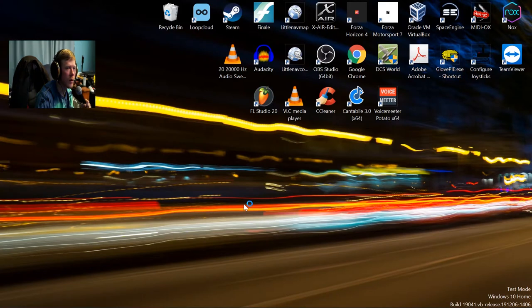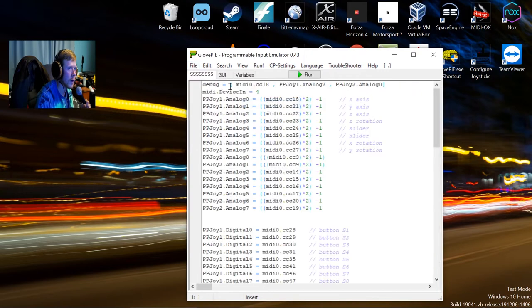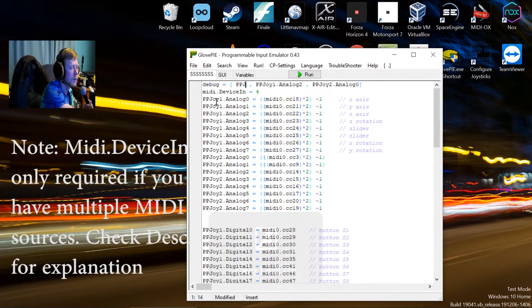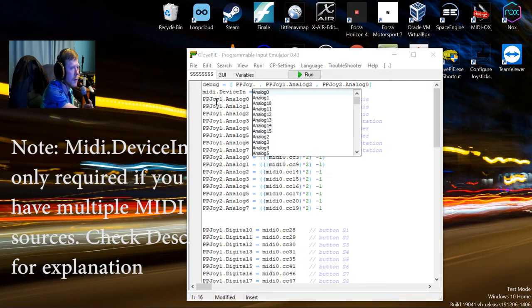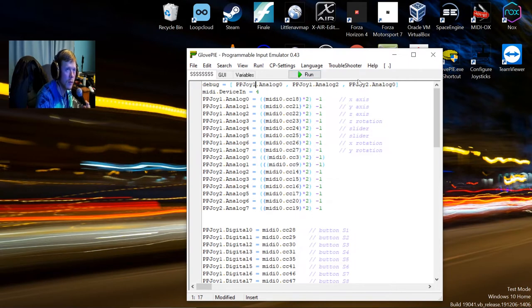So if we go through and we open up GlovePIE, I've got a script here. And you set your debug to whatever you want it to be. In my case, I've set it to this one. Why don't we change our debug to be like the other ones and say ppjoy.analog0. Okay, so that's going to be our debug. PPJoy 1. Okay, so now we've got our debug set up so we can look at it. So when we run the script, it'll give us our debug information over here.